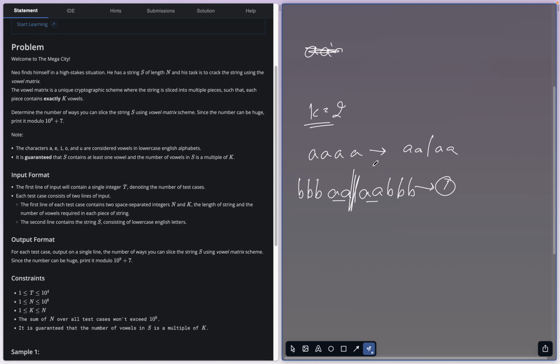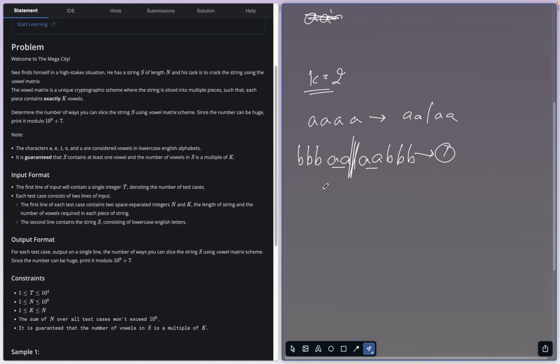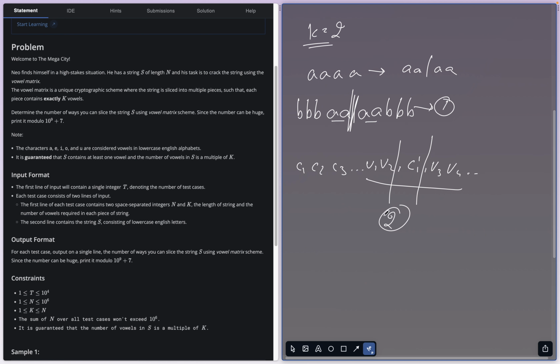Okay. Now what happens if I put a B or a consonant in between these? So we have some consonants C1, C2, C3. Then I have vowels V1, V2. And then I put a consonant C1 dash in between. And then I have V3 and V4 and so on. Okay. So for this middle part, I can either put a cut here or I can put a cut here. So I have to multiply it by 2, right? Right. Now what should I do? I can put a cut here. And is there any more case?